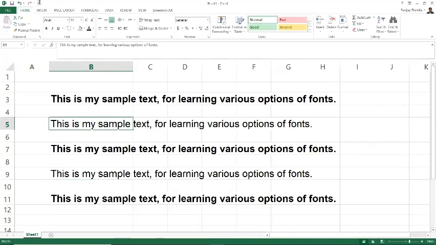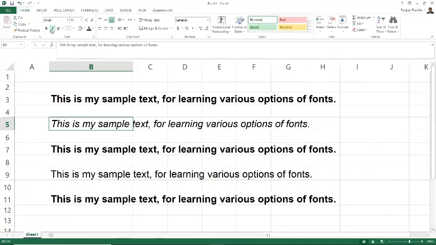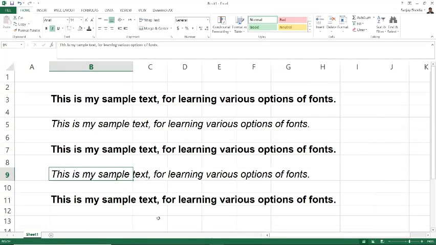Now, if you want to italicize, that means if you want to tilt the text a little bit, you can just click on this I and your fonts will become italicized.